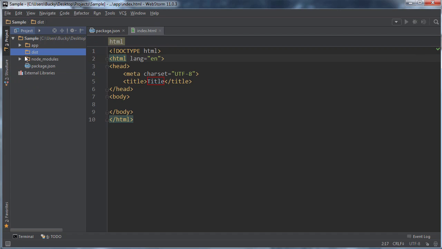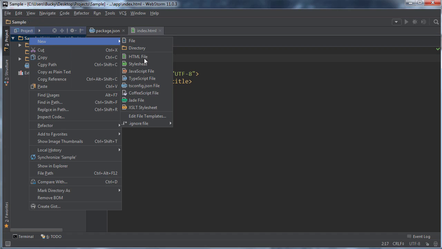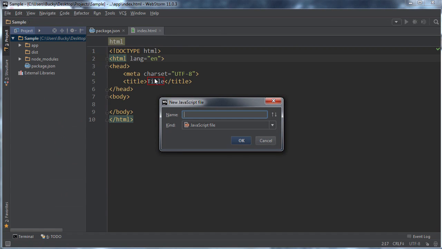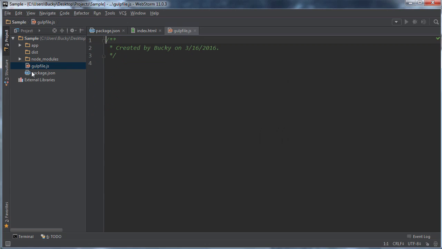Now that we got my structure taken care of, I want to do one more thing, and that is right click your root directory and hit new JavaScript file. Now this is actually really important. Name this one gulpfile.js, and it already has that JS extension.